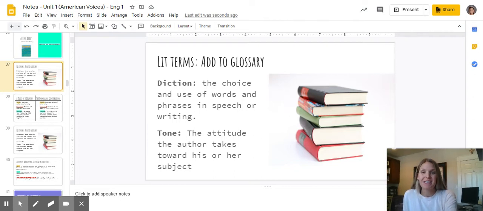Hi everyone, this is going to be a quick video going over diction, tone, and the writing assignment that I have planned for you today. So first, these are lit terms that you need to add to your glossary. So open up your glossary. You can pause this video here until you have your glossary open.